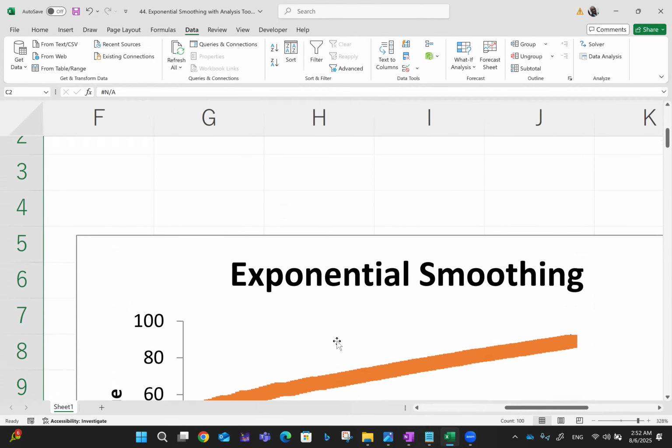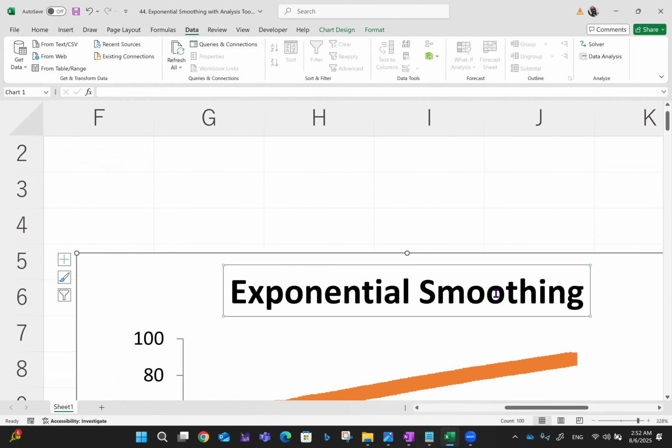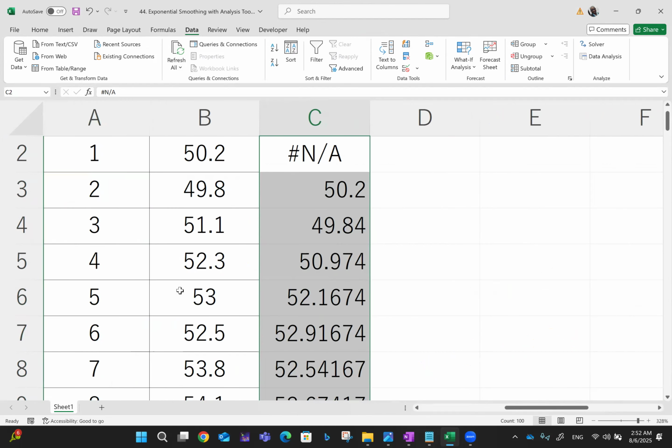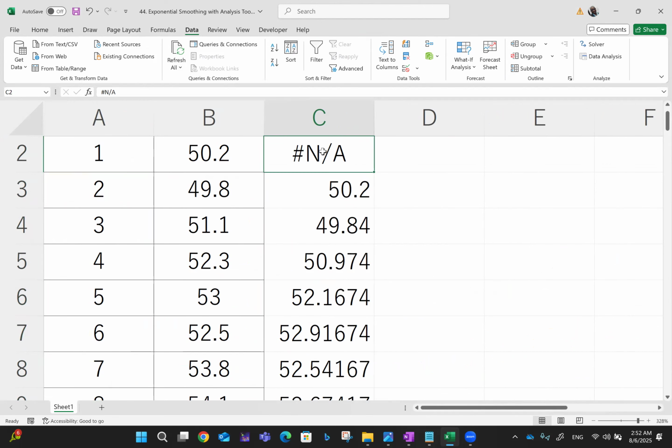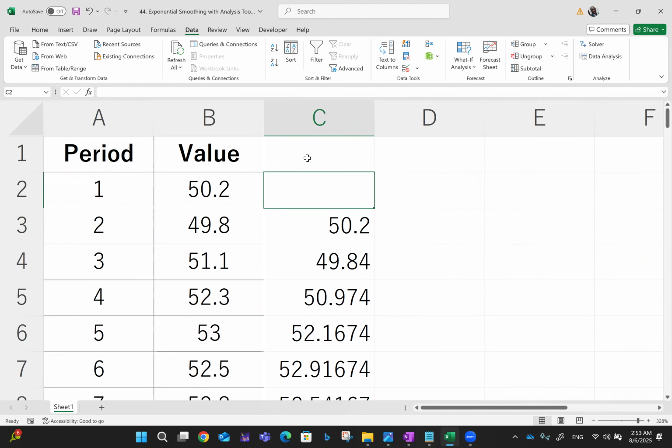Okay. For exponential smoothing, I'm going to delete this because I'm still going to do other values of alpha. So I'll delete this now and also get the chart in each case. And of course, you can get rid of the "not available" because the smoothing starts and it just keeps going like that.